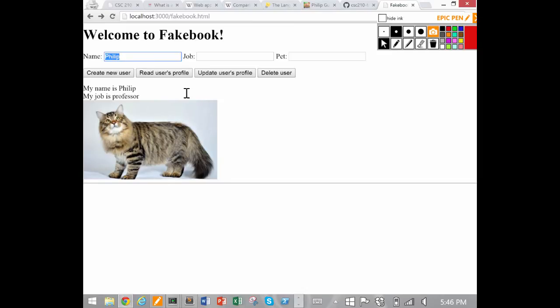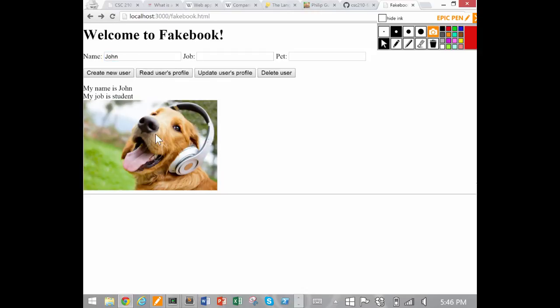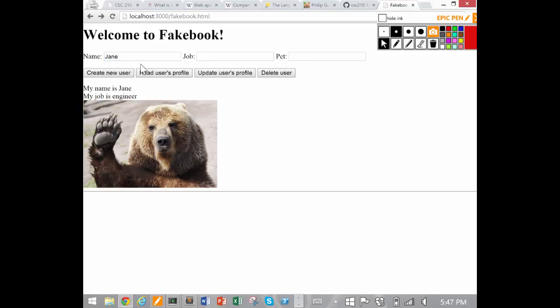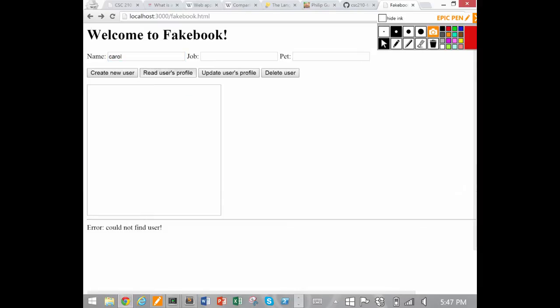If I put in John, which is another one, read, John, student, whatever. So this is actually going to the server, looking in the database, grabbing the data back, and putting it in here. And then I think I have Jane as the third person. If I request an invalid one, like Carol or something, it should give an error. Yeah, it says error, could not find user, because Carol is not in the database. So this is reading.